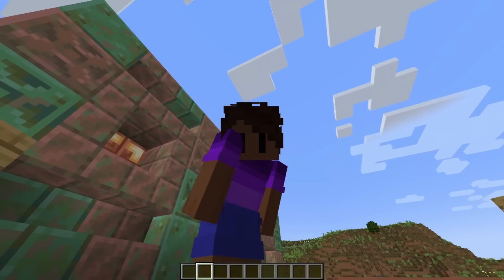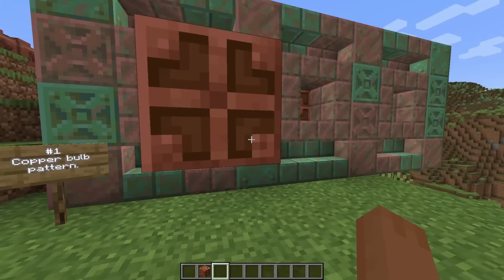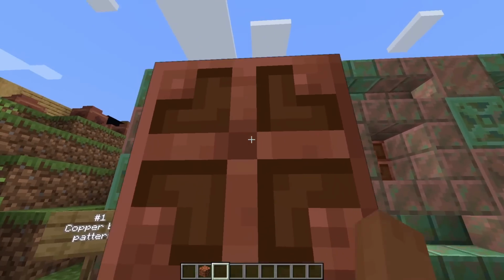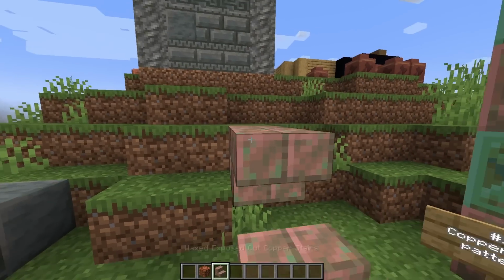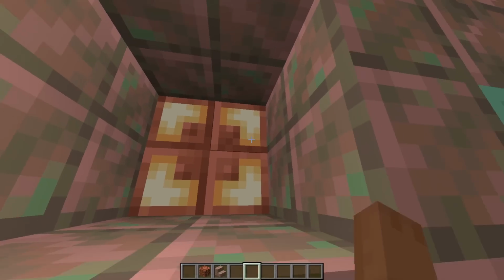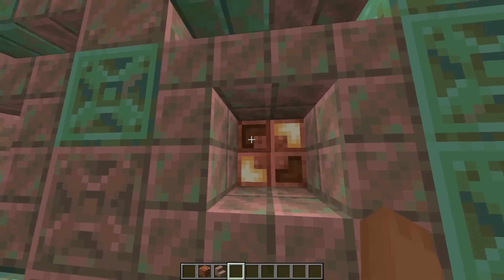This list is in no particular order except when I thought of it. So, the copper bulb. Normally, it has these triangle patterns which point towards this dark dot in the center. However, if you creatively use stairs, you can make the copper bulbs make a square pattern. But what's particularly useful about this is that you can actually turn on individual segments of it.